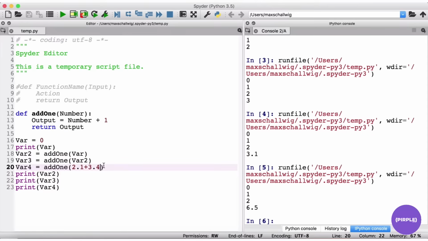Now, what if I want to input more than one number, for example? So let's create a new function. And let's create this function def add 1 and add 2.